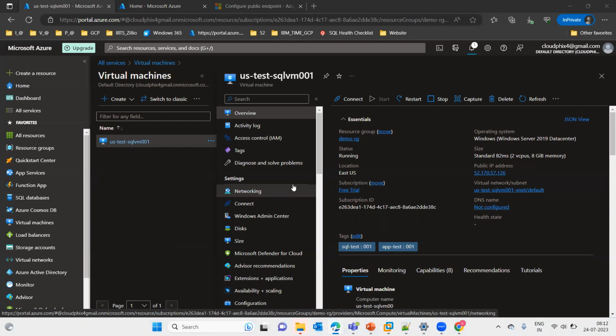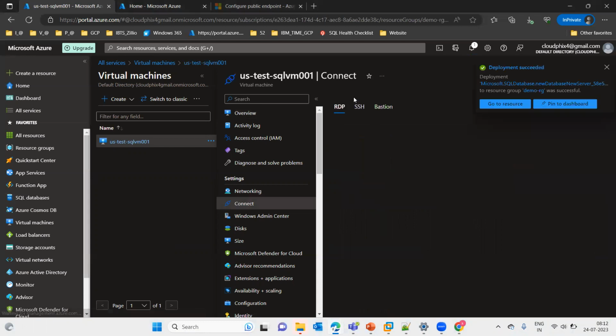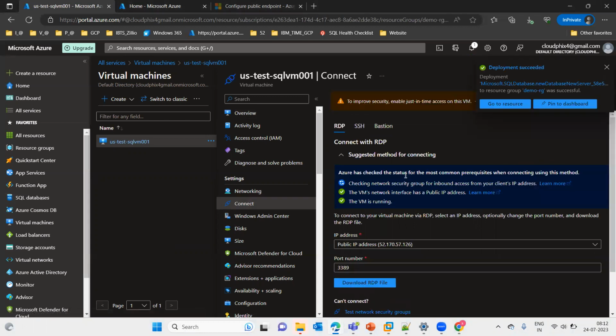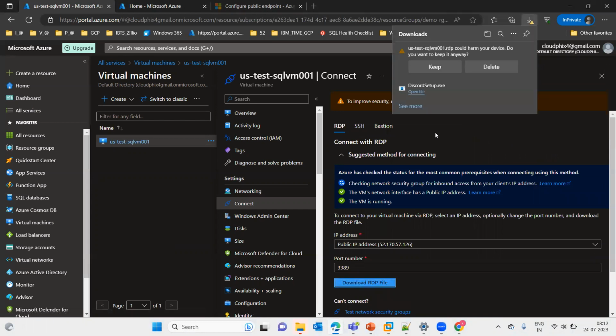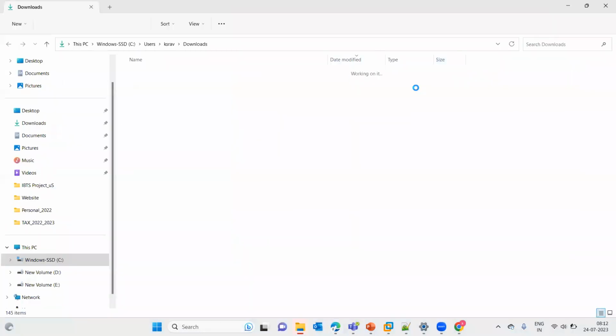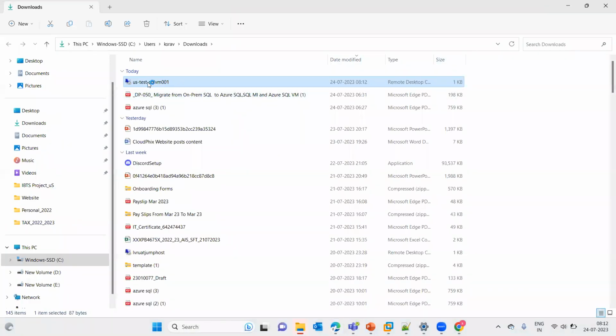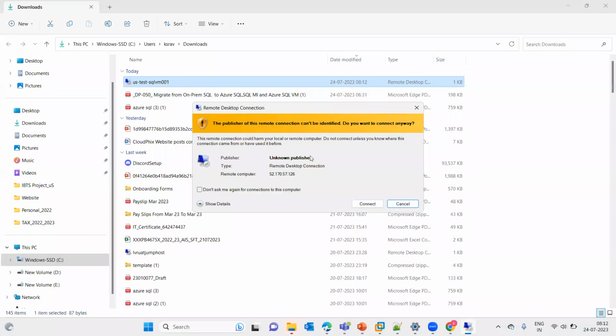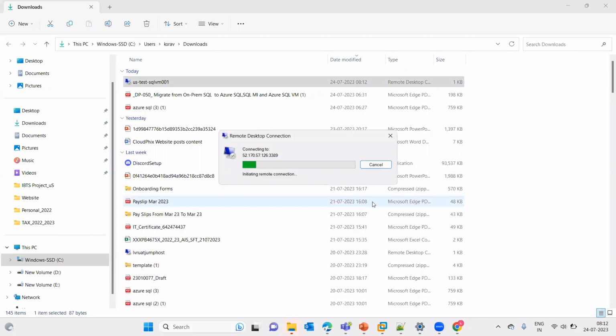All right. So if you could see, we deployed the SQL VM. Let's try to connect from here. It is going to give this RDP console and download this RDP file, or else you can take this IP and do the RDP. So just try to connect to this VM from your local system or your laptop.